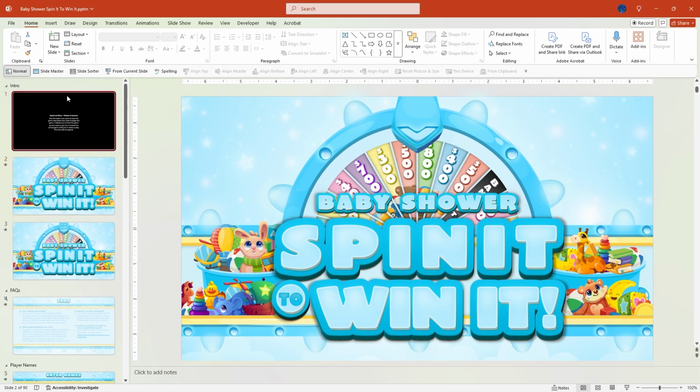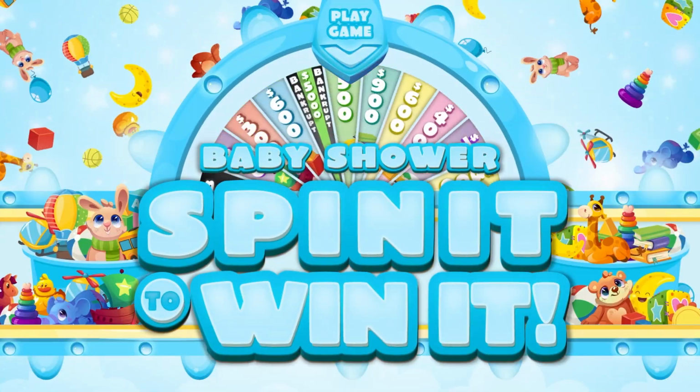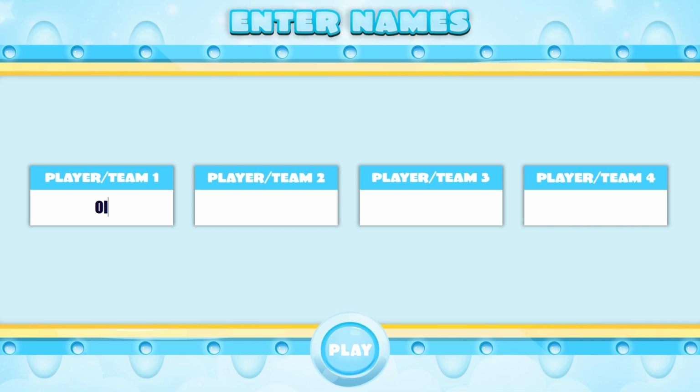I have included an optional black slide that you can use to have the game up but not visible until you click the slide. You can delete the slide if you would rather have the game start immediately. After you start the game, there is a quick intro, and once you're at the main screen, click Play Game. The first slide lets you enter the player or team names. Simply type the names in for 2, 3, or 4 players and then click Play.